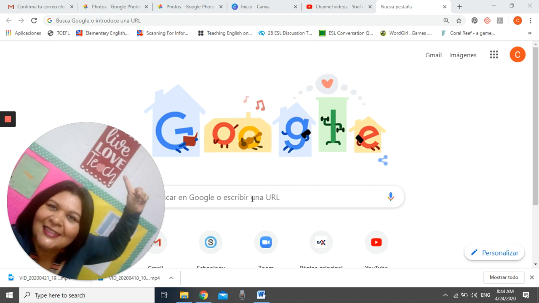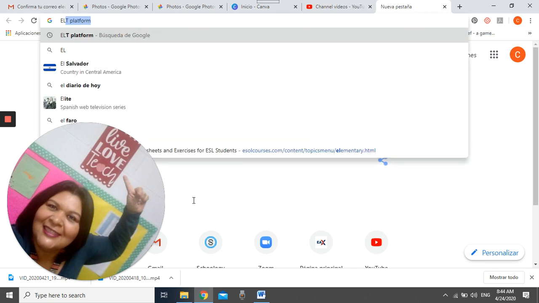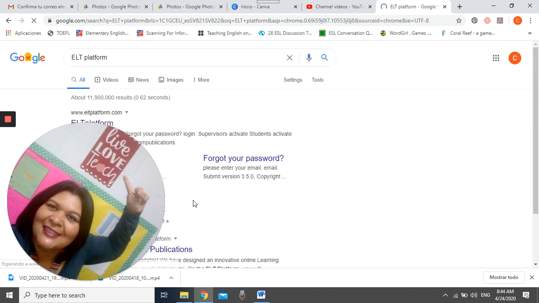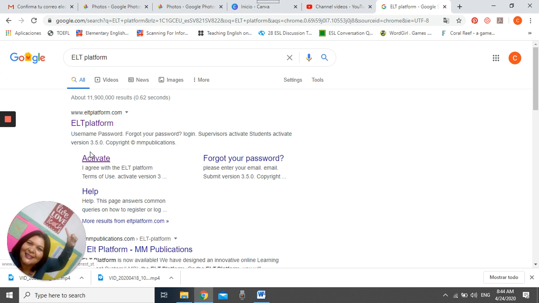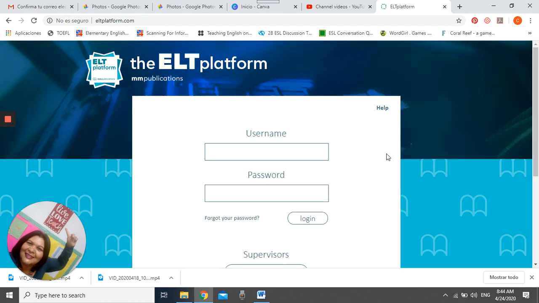First, you need to go to Google. In Google, you are going to type the letter E, the letter L, the letter T, and then you will type platform. And you will click on enter. Once you're there, you are going to click on the first option. Okay, and here you will see this display.